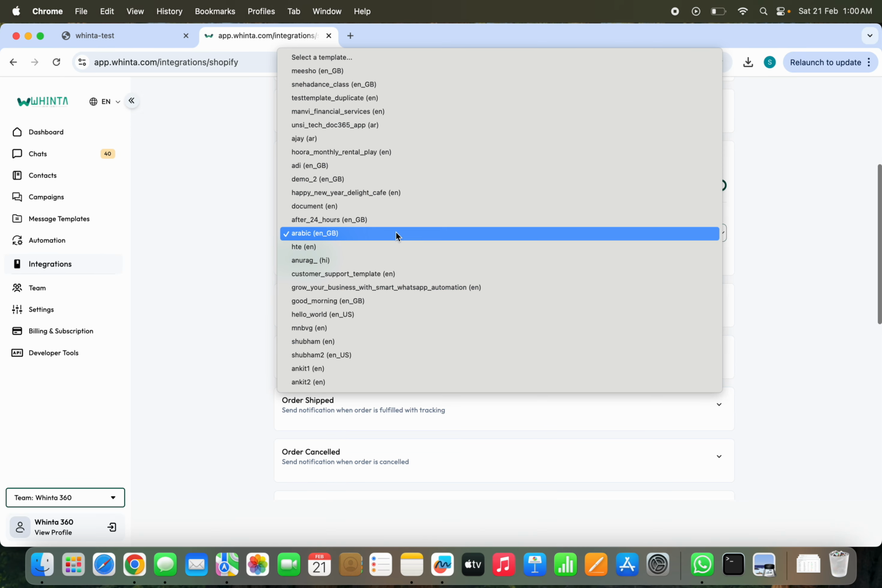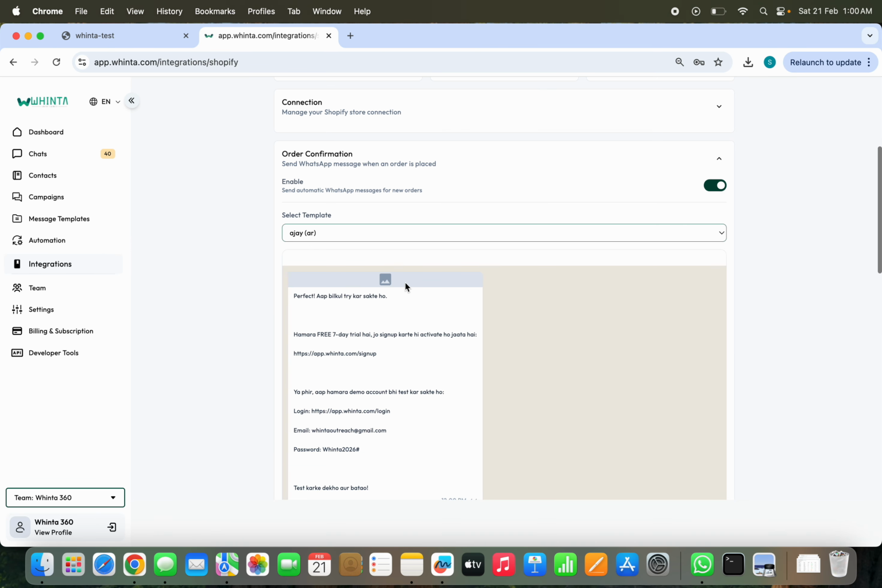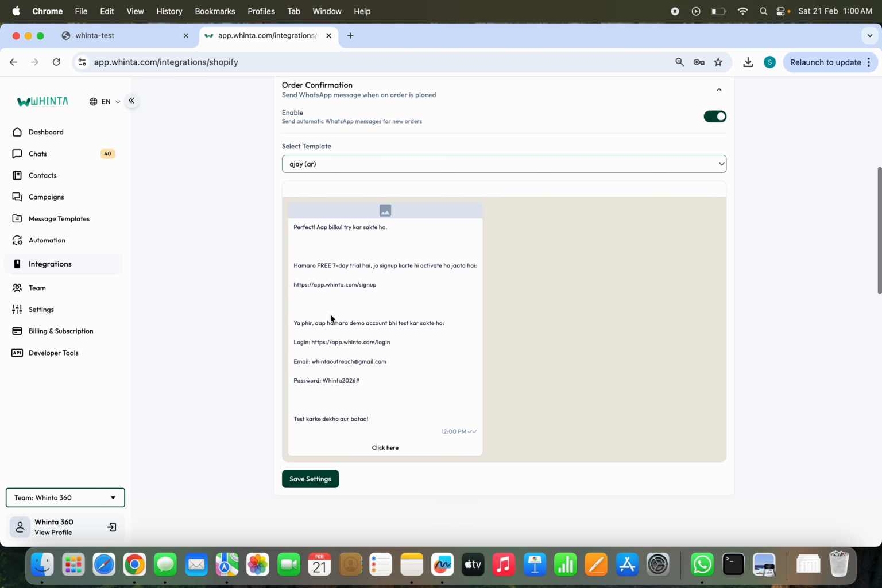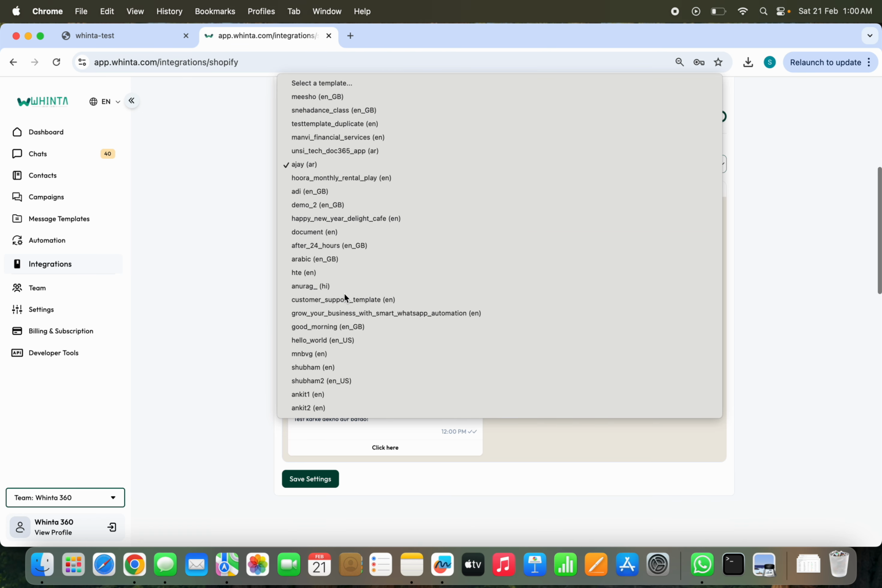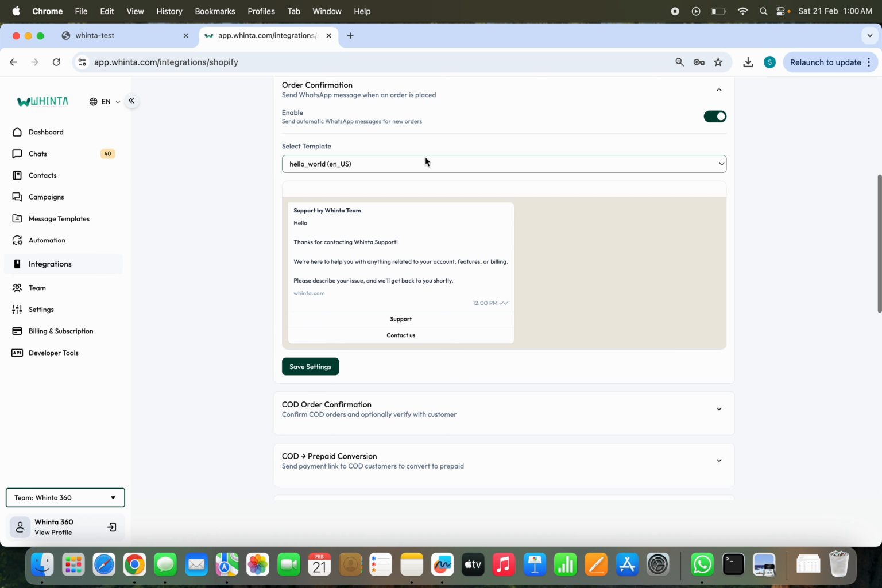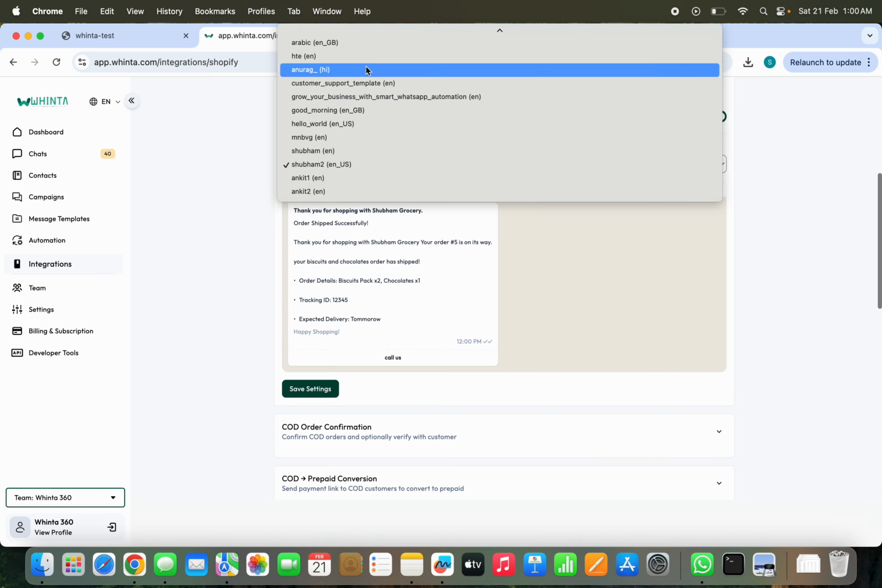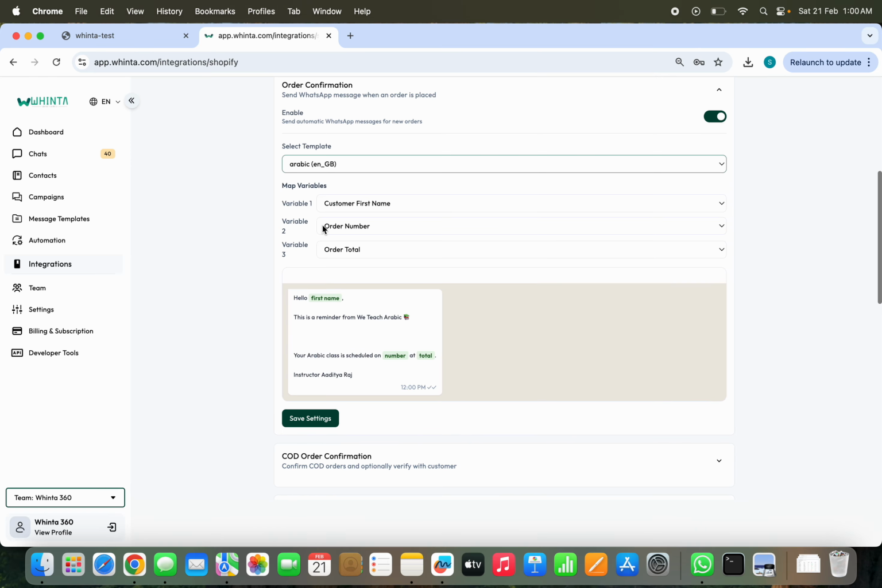I can select any of the templates. Let's say I select this one. I'll see the preview also here. I can see from here what will be going to the customer, if it has a button or whatever. And if it has variables, then I also have the option to map the variables here.